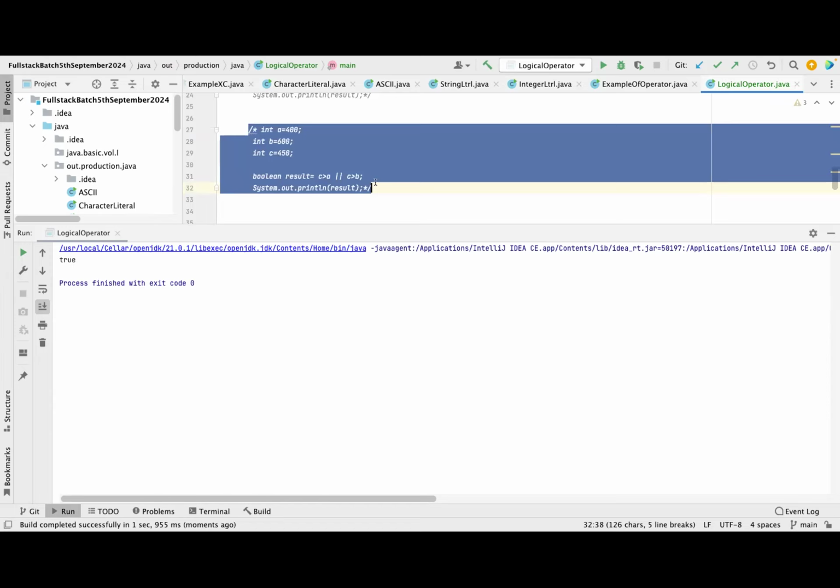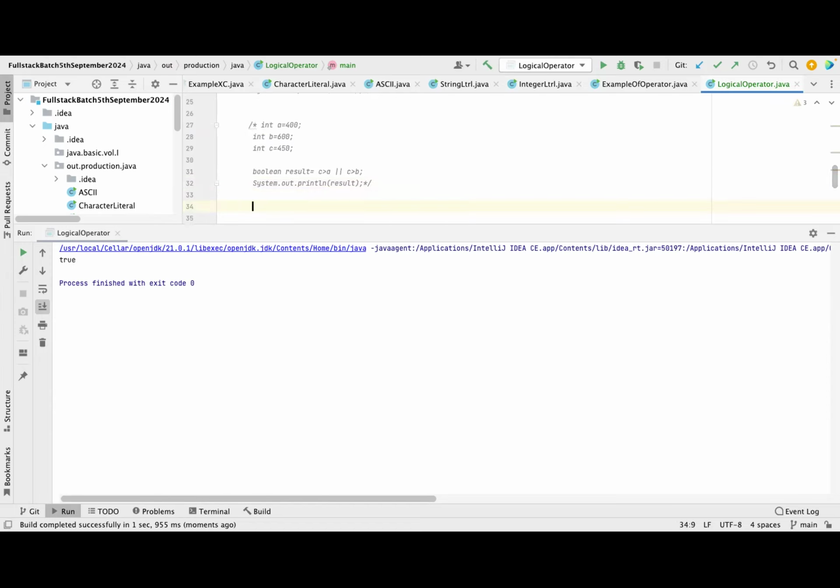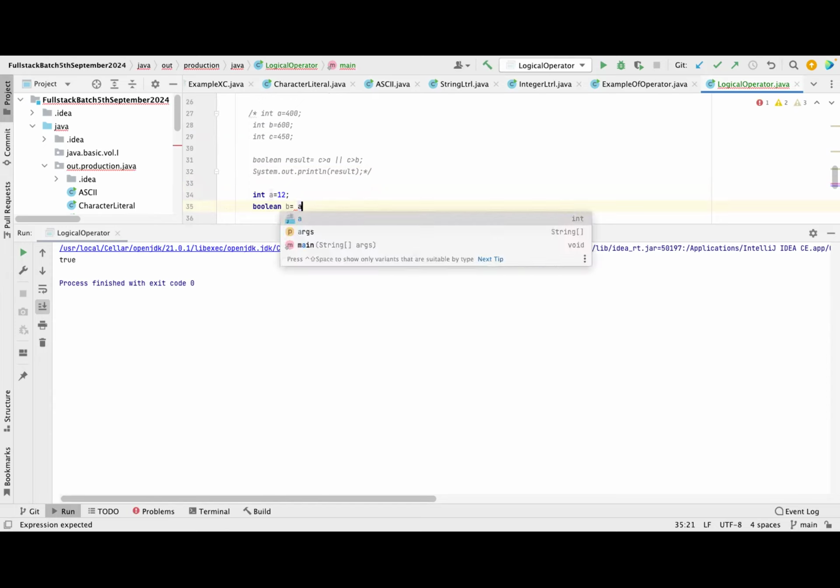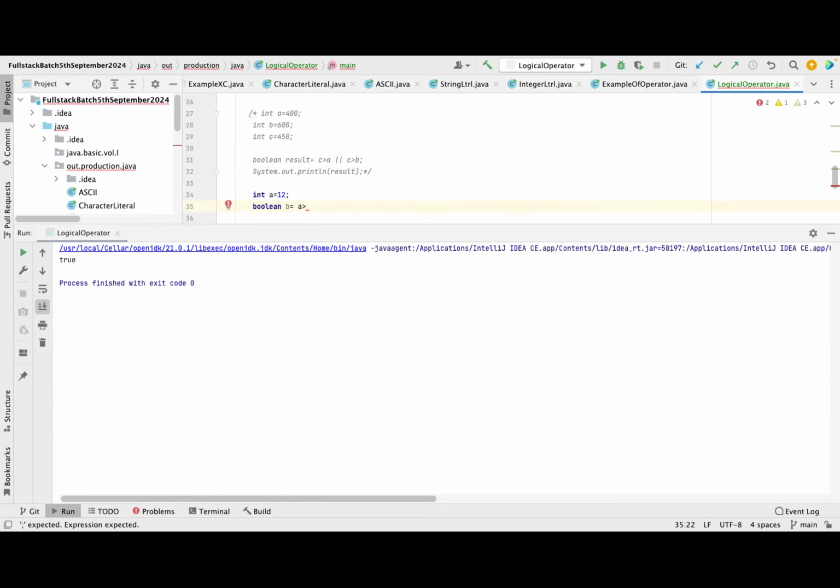We will go to a more complex one and then we'll go back to our next operator. Okay, so I'm just writing one. We'll take int a equal to 12. Now we'll take boolean b equal to: if a is greater than 10 and a plus plus is less than 5.